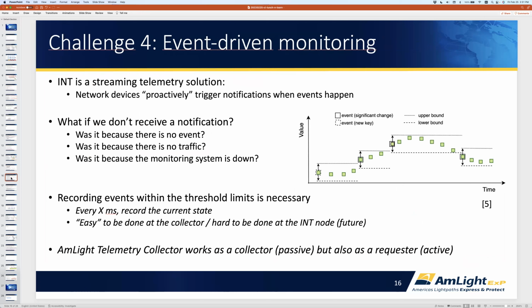And then there's the challenge by the nature of INT, by the nature of stream telemetry or event-driven monitoring. When you have event-driven monitoring, you depend on an event taking place for you to do the monitoring. But what if you don't receive an event? What if you don't receive a notification? Then there's always that question: is it because there's no event? Is it because there's no traffic? Is it because my system is down?